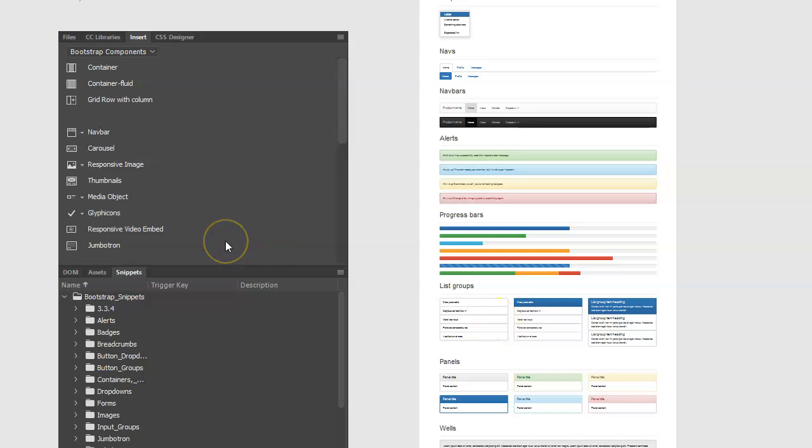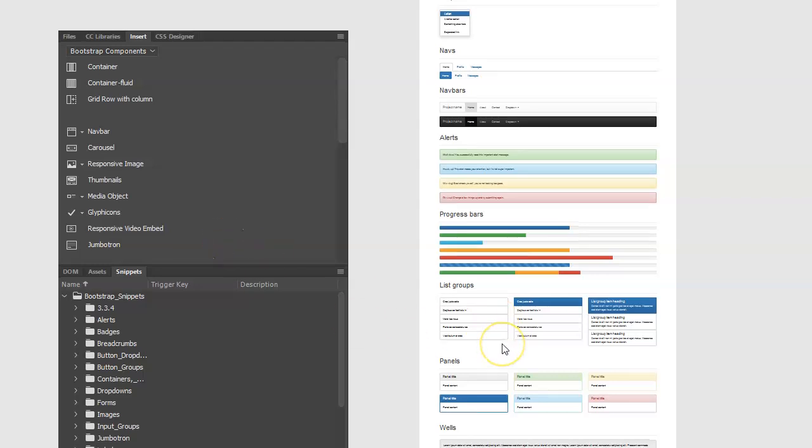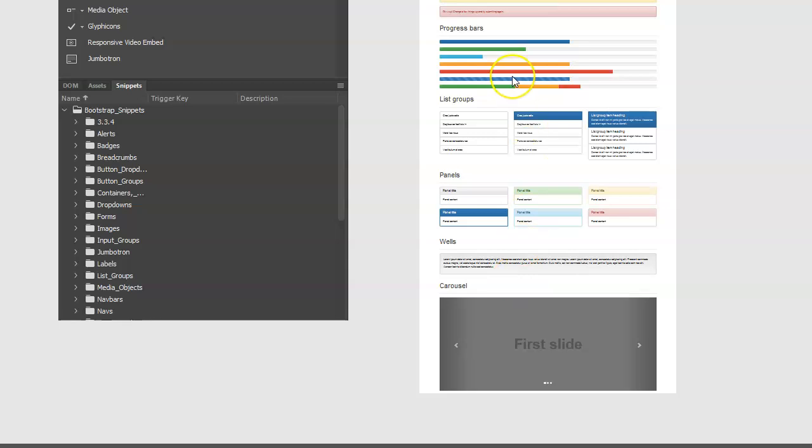But we could just as easily copy and paste it, and I'm going to show you how to do that in a second. But basically, there's a whole bunch of these already pre-formatted, pre-completed things that we can lay into our site. It'll make a lot more sense once we start applying it. So let's do that in the next bit.